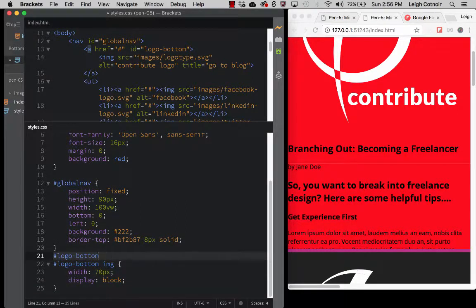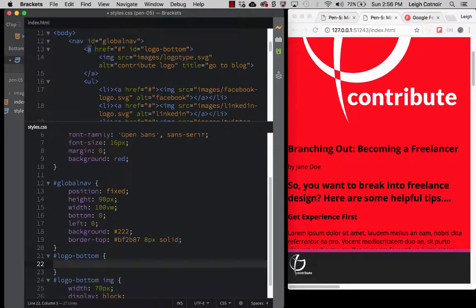So if I go down here and say logo bottom, I'll do my opening and closing curly braces, and I can tell this to be a certain position if I want. Like I can tell it to be absolute, and the reason that I can tell it to be absolute and have it still stay down here inside of this global nav area is because its parent is a fixed position.